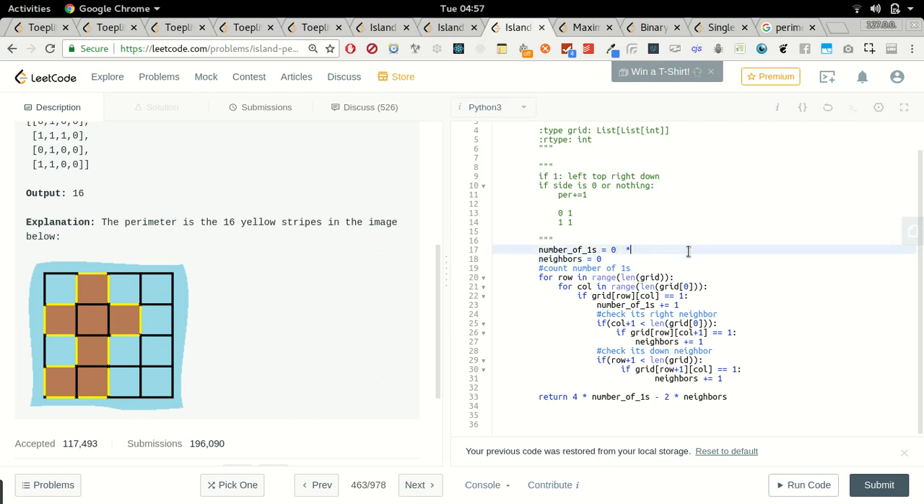If all of the ones didn't have any neighbors around them, then that would be the number of ones times 4, right? Because each cell has 4 sides and they're not connected to any other ones. But when it's connected to other ones, then it's going to lose. This one is connected to here, so now you're not going to count this part. That's why we check its right and its down. If it's 1, then we increment our neighbors. So at the end we say 4 times the number of ones minus 2 times neighbors.